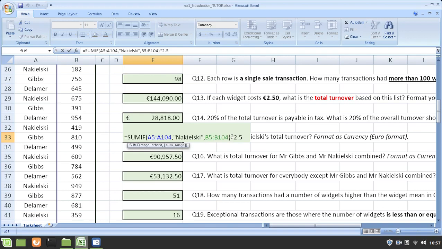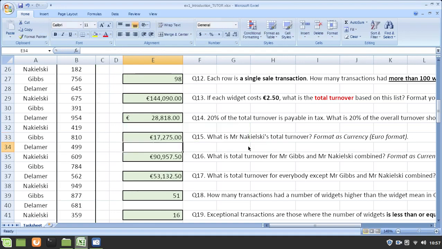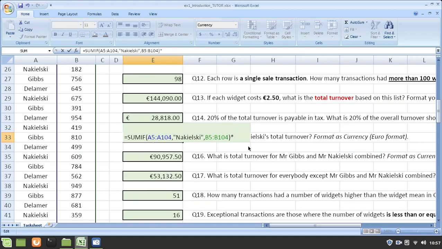When that's finished, I multiply the total by 2.5. So for now, I'll just remove the 2.5 from there so you can see what the total number of widgets is for Nikielski. We end up with 17,275, and if I multiply that by 2.5, which is the price per widget, you'll see I end up with a number, or the answer, 43,187.50. Again, format that as currency.